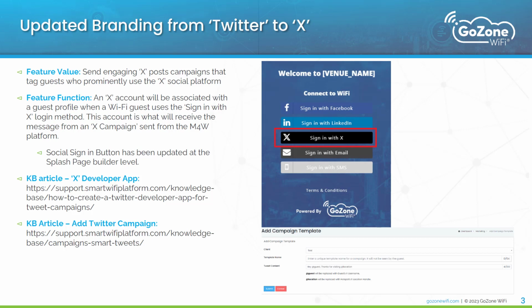Next is the updated branding from Twitter to X, a simple but effective update to the platform. It changes the social sign-in option from sign in with Twitter to sign in with X. The value there is actually going back to an existing feature: the ability to send out messaging campaigns to Wi-Fi guests who sign in with the X option.